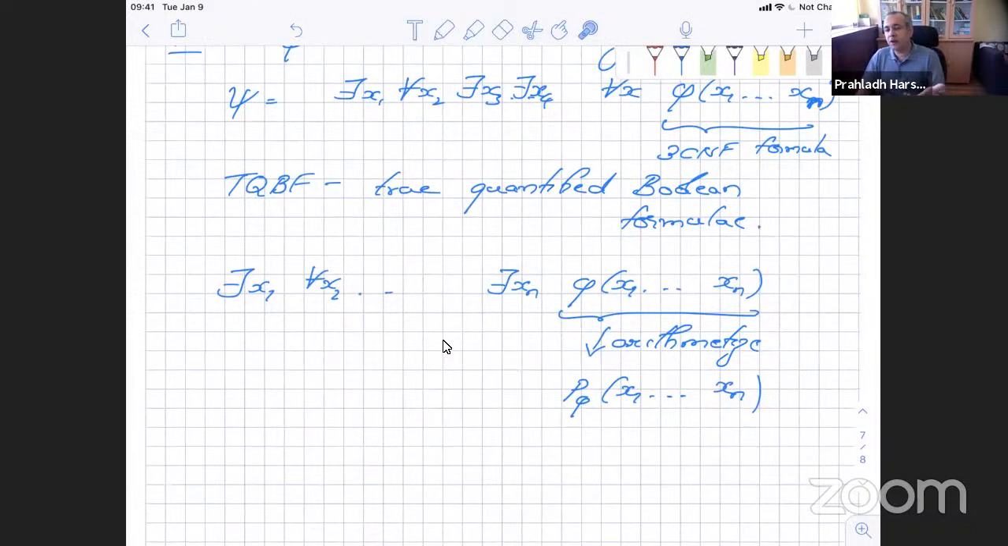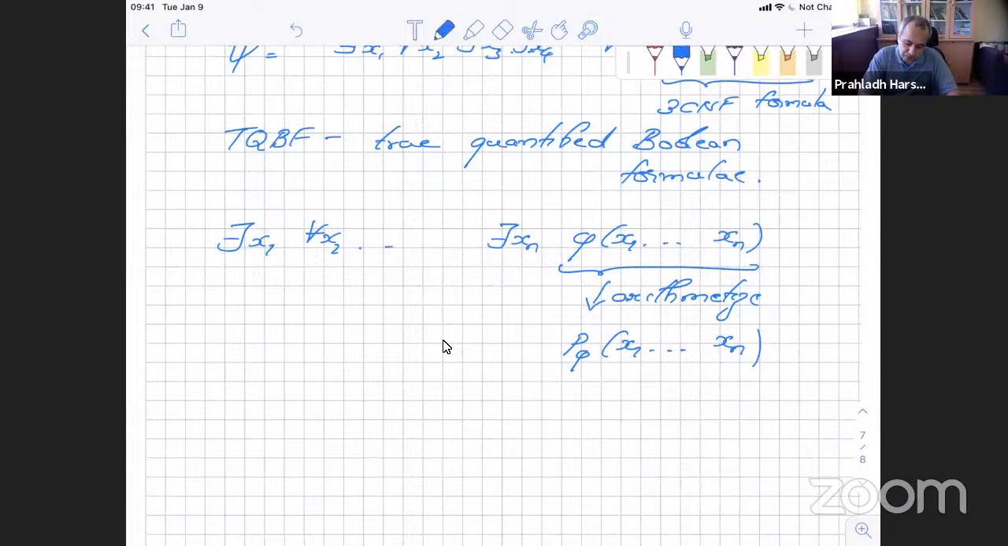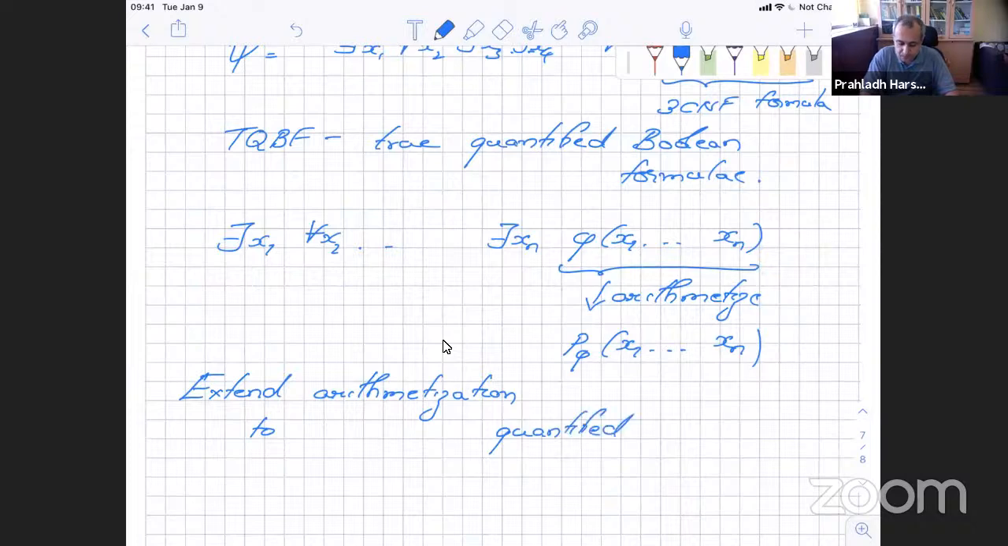Basically, we're going to extend the rules of arithmetization, which previously held good only for constants, variables, negations, conjunctions, disjunctions. That's how we got it. We'll extend the rules of arithmetization even for for-alls and exists. So extend arithmetization to quantified, but even partially quantified Boolean forms.